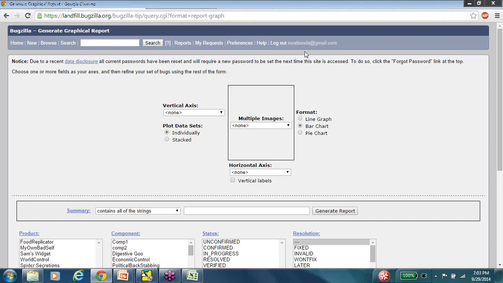Another question that I wanted to ask was, based on your individual analysis, do you see any areas where Bugzilla might not be performing the activity that is required in a defect management system?